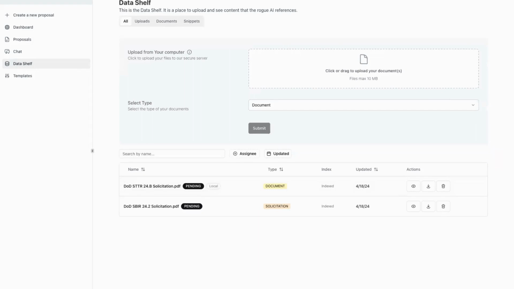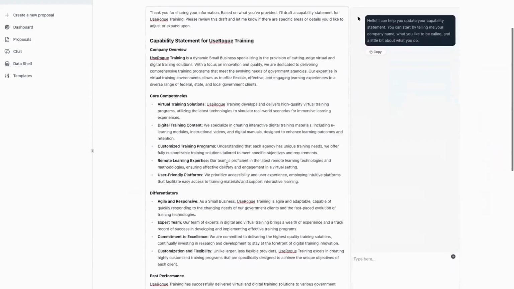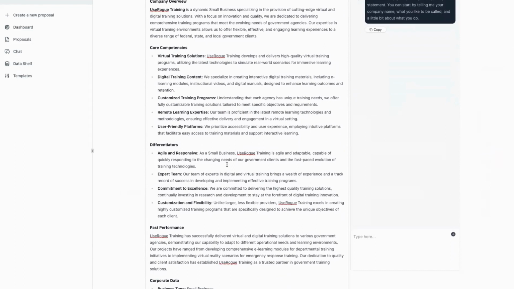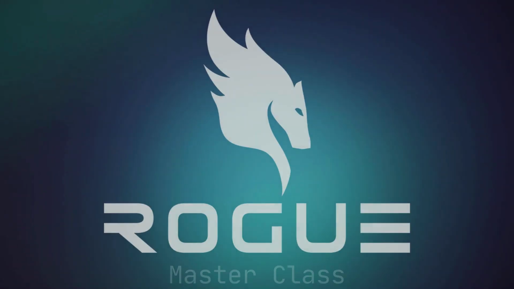And that sits on top of the foundation of the baseball card. So with all of that content built up, all of that corpus of knowledge built for the AI, you are then primed and ready to start building high quality, well-tuned proposals using the generative content from the platform.